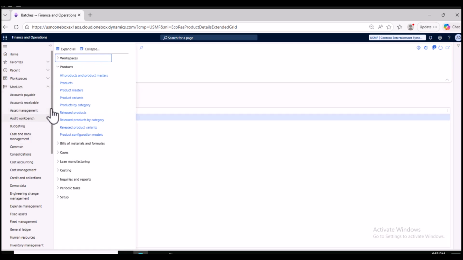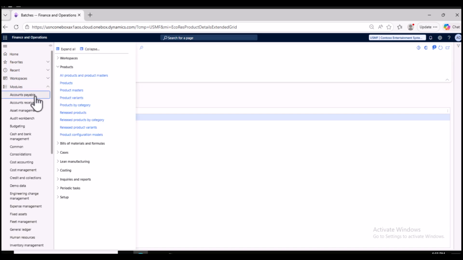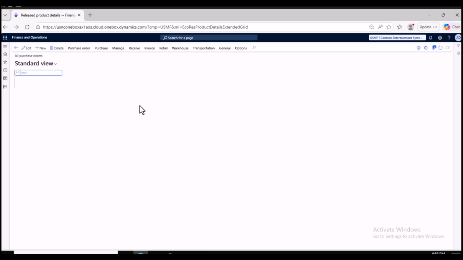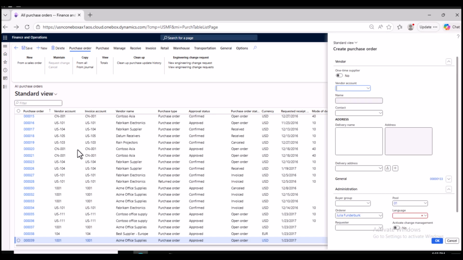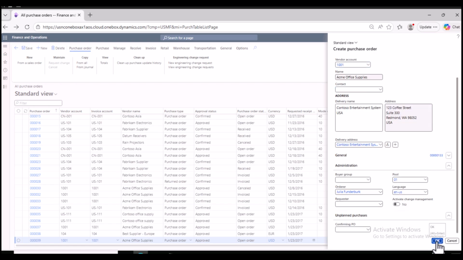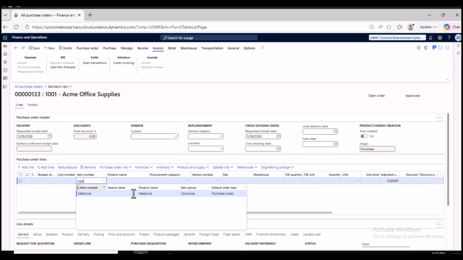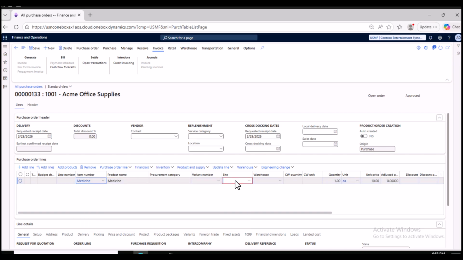Now I will create my purchase order quickly. Let me go here and create my purchase order. I can say new. I can select my vendor. Let me go with this one, and let me click OK. Now here I can select that item, that is medicine. I can specify site and warehouse. Let me say that I need 2 quantities.